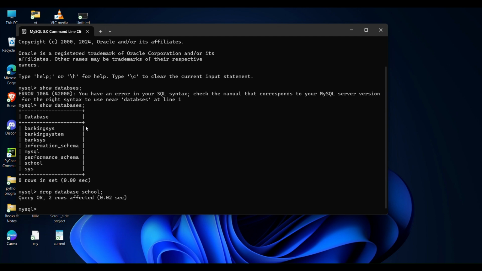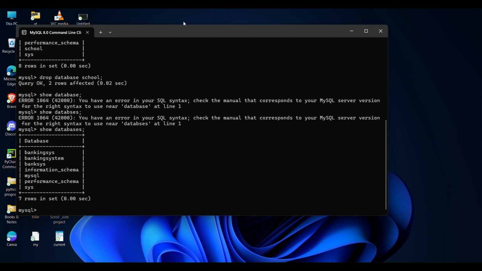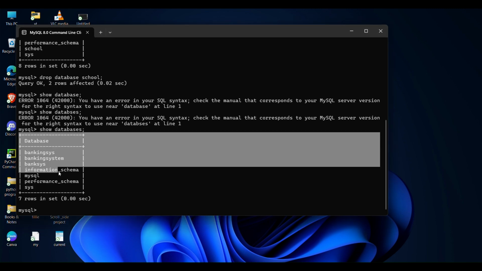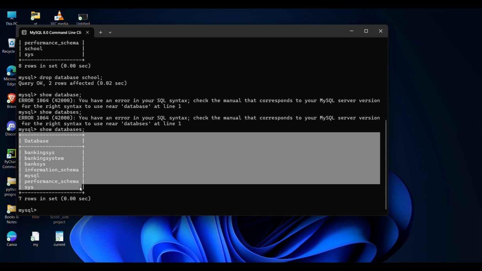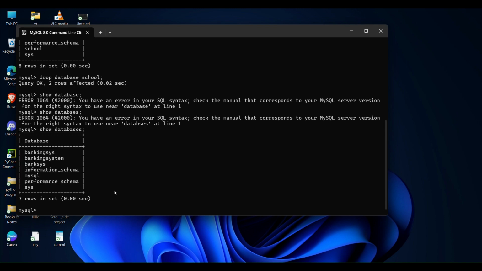Now let us confirm it by writing the show databases line once more. So now here we can see that the database named school has been deleted from our server. So in this way we can delete any database from our server.